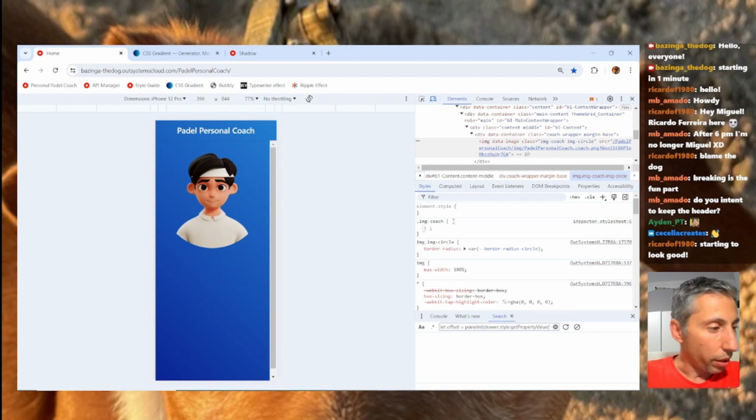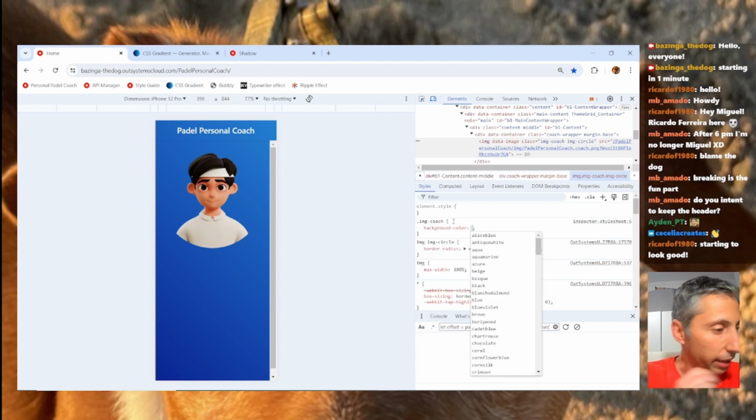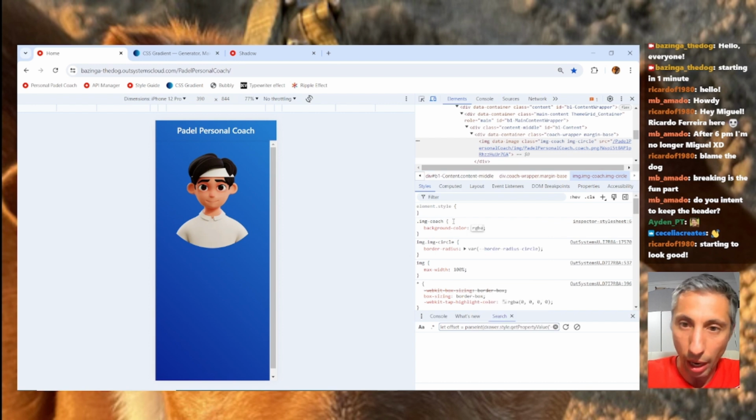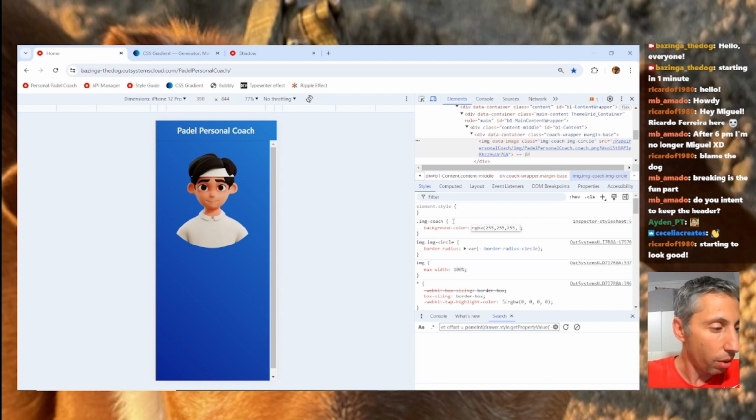Okay, the image coach. What do I want to have? So first thing, I want to have a background color here. The background color could be white, right? But I wanted to give some transparency. So instead of using just white, I'm going to use RGBA, because with RGBA I can define the color. So it's 255, 255, 255, except that now I want just 10% of the opacity, okay?